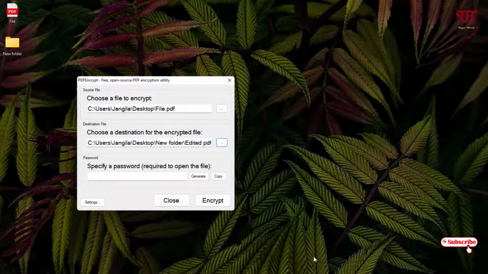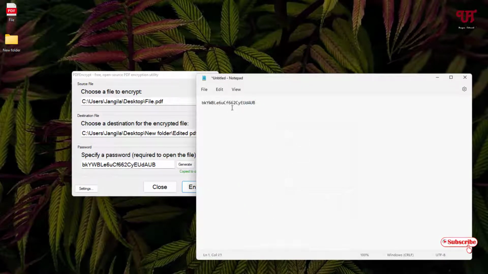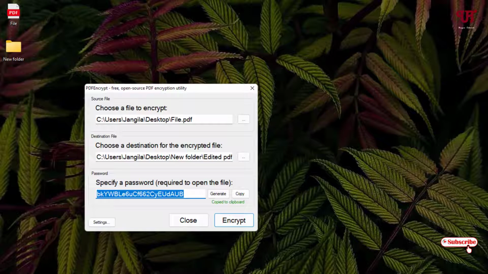Click on save. Here you can see it asks you to specify a password required to open the file. You can generate one here also if you want. Just click on generate, and you can see the respective password. You can click on copy in order to copy this, and you can paste it anywhere. Say I will just paste it in the notepad, and you can click on file and save it for your future reference.